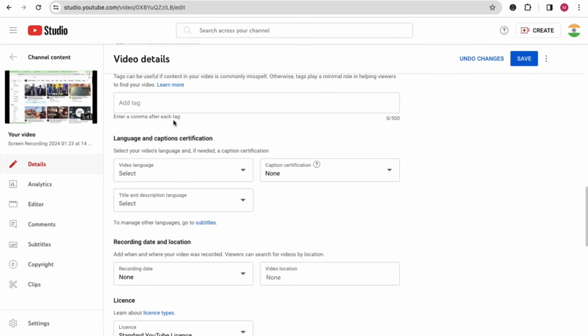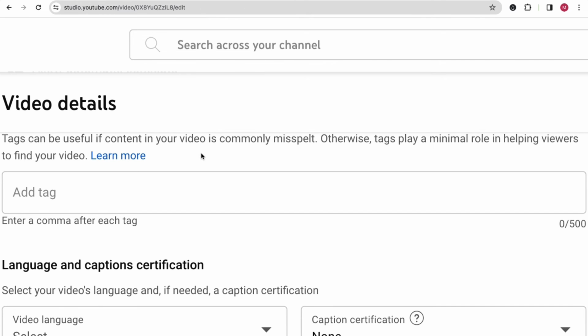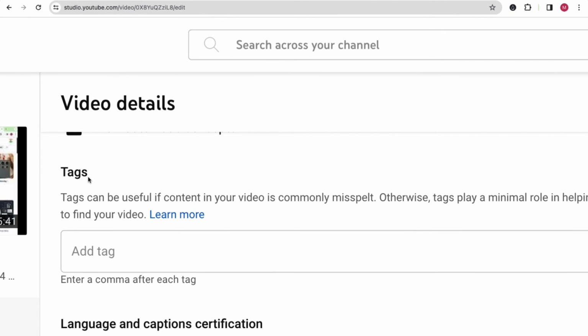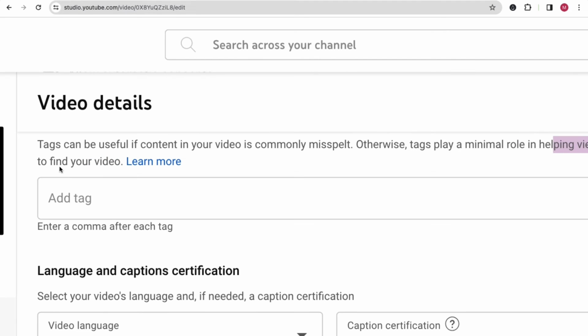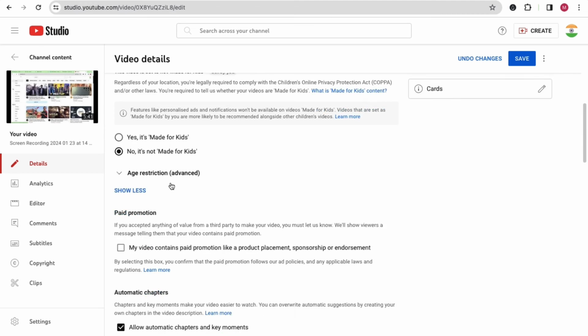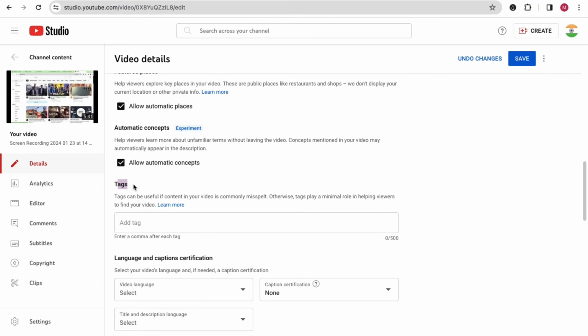But we also have a very important thing which YouTube asks us to put, called tags. Tags are useful if your content is commonly misspelled. Otherwise the tags play a meaningful role in helping viewers find your video. So it helps other people to find your video on YouTube. So in simple terms, there's a huge possibility that you can get more views on your YouTube video. That's why we will create a tag generator tool.